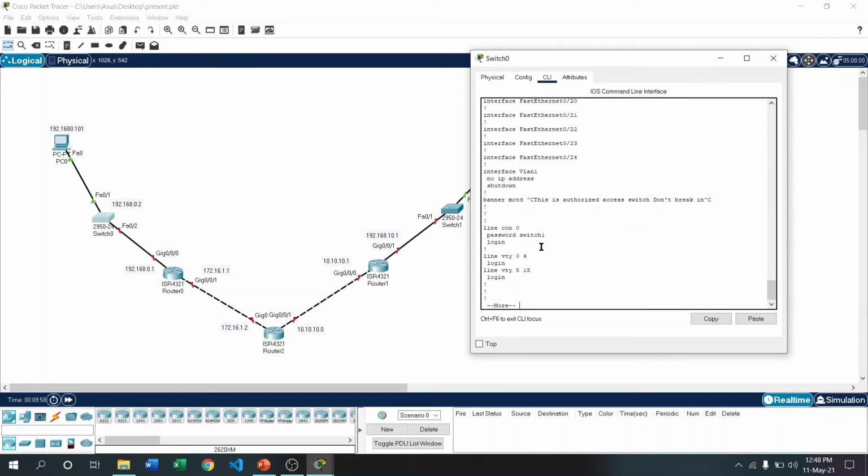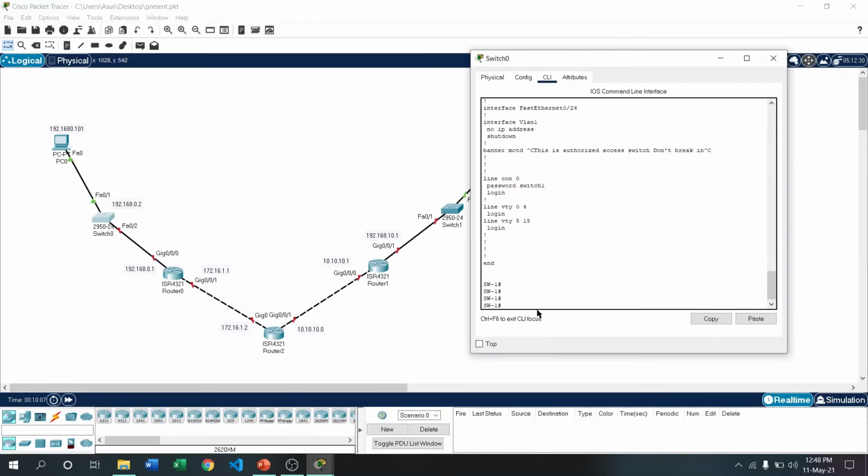And if you go further, you can see that for the user execution mode, the line console password is switch 1. Now we are going to set a password for one more thing, the VTY password. Now what is the VTY password and why do we need it? The virtual terminal password: I have told you earlier that you can access this switch remotely. When you access this switch remotely, you need the IP address of the VLAN IP so that you can access this switch remotely.